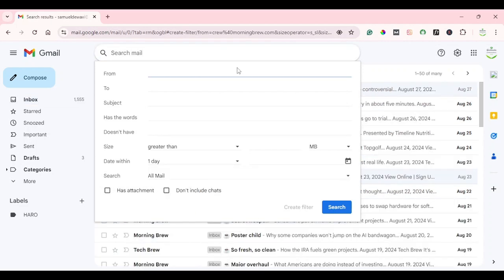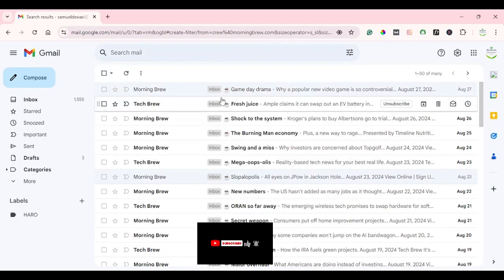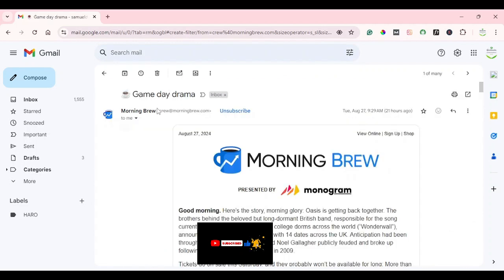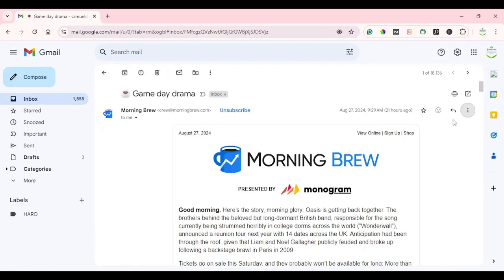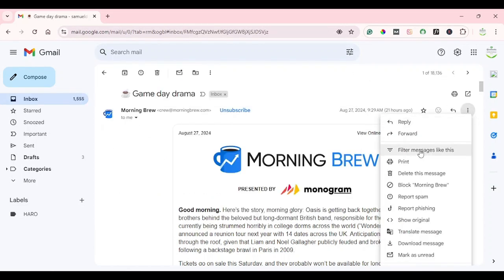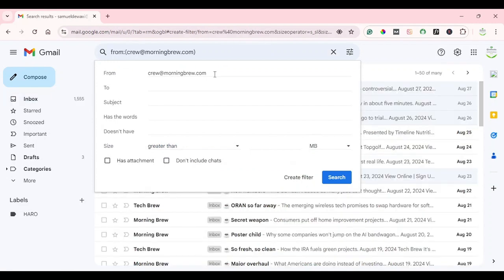Let's say I want to filter all the incoming emails from a newsletter I subscribe to, like Morning Brew. Here's how I can do it. First, I can open one message from Morning Brew and copy the address here, go back and paste it. Or even easier, I can click the three dots here, click on filter messages like this. This will automatically populate the sender's address into the search bar, saving me time.